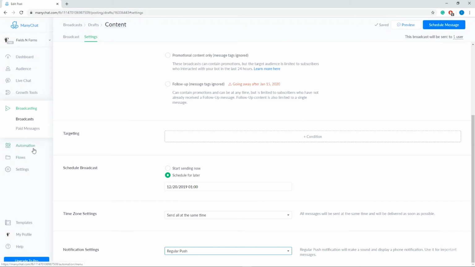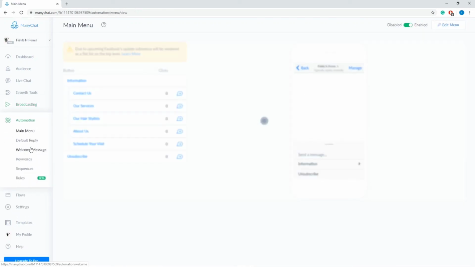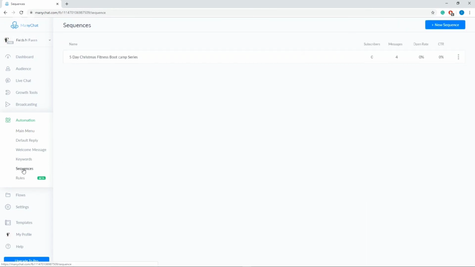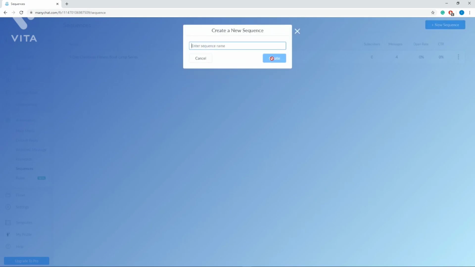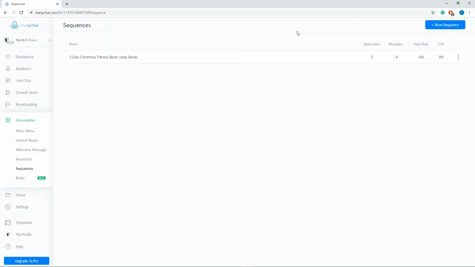Now let's learn about the ManyChat sequences. The sequence is a feature that allows subscribers to receive a chain of messages at a given period of time. We can start by going to Automation on the menu, then choose Sequences. Then, click the Add New Sequence at the upper right, type a name for your sequence, and then click Create.